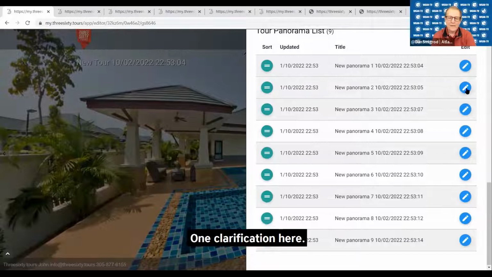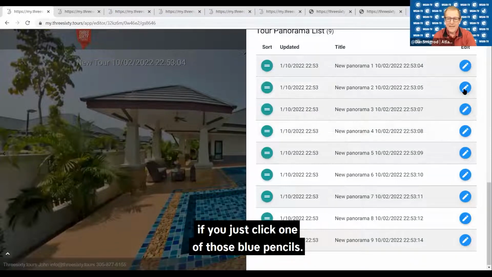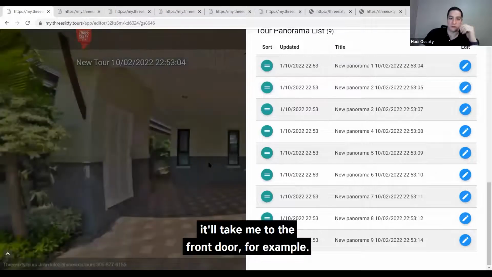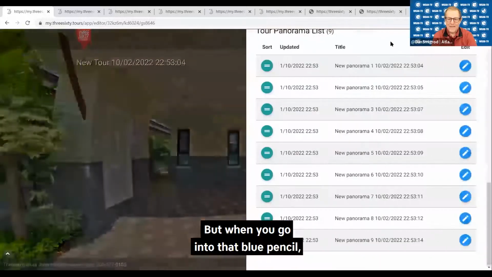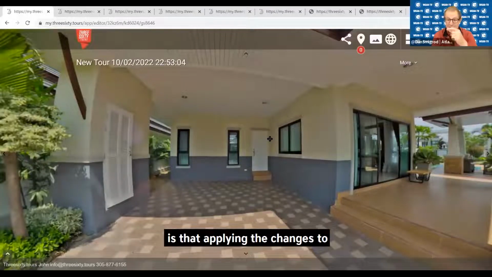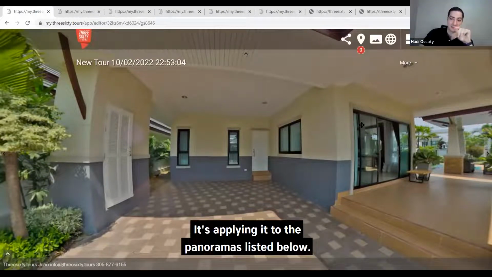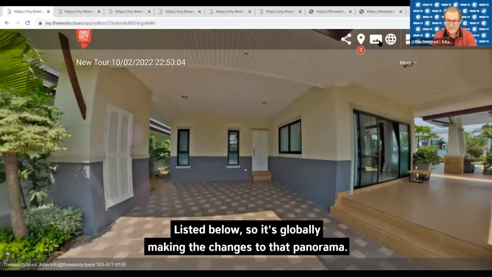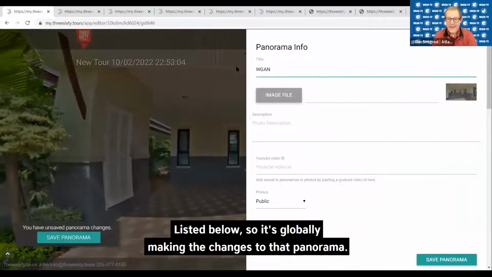Okay. So just one clarification here. If you just click one of those blue pencils, it'll take me to the front door, for example, right? Okay, but when you go into that blue pencil and you're about to make changes, is that applying the changes to the individual panorama that's listed below, or just the one that's in the tour? It's applying it to the panorama that's listed below. So if I was to go in here, it's globally making the changes to that panorama.